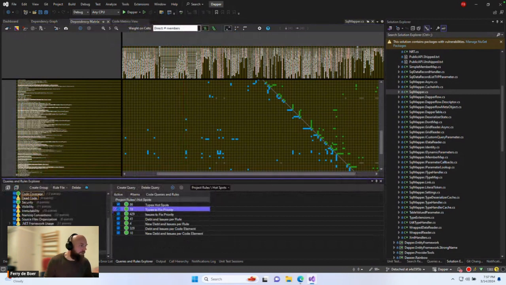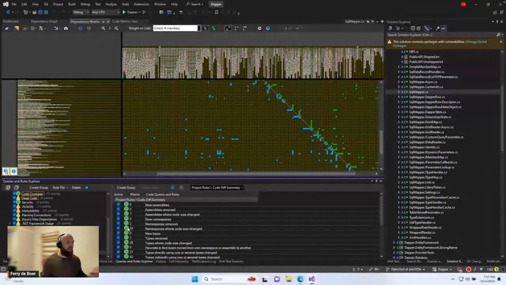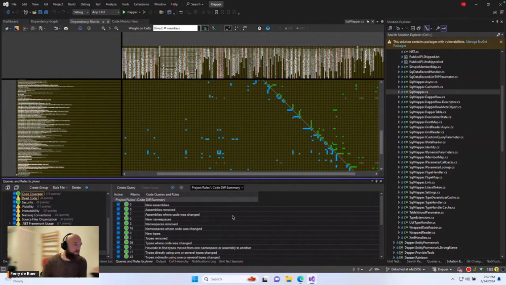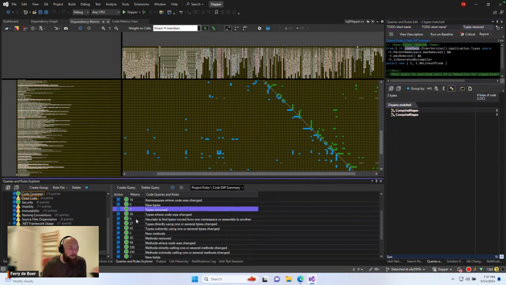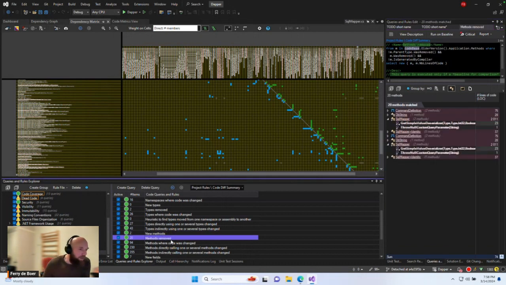So there is a set of rules called code diff summary. Before I went into the stream, I ran two analyses, one on version 2.0.1.3 and one on the latest, which is 2.1.4. So you can see now, for instance, the types that were removed since the baseline, which is the 2.0.1.3, types where changes were made in the code, methods that have been added, methods that have been removed.